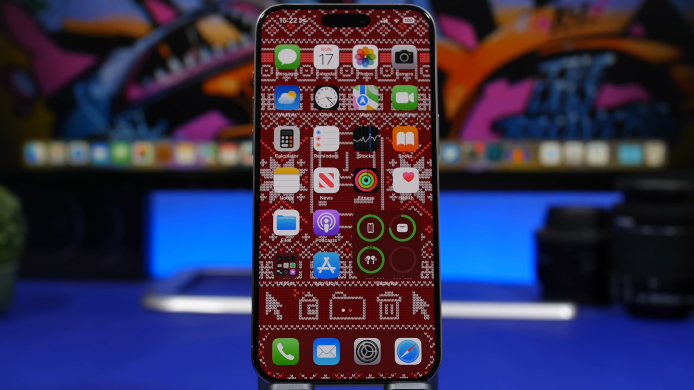So that's pretty much it for this video, guys. These are 10 tips and tricks for the new iOS 17.2 update, which I believe every iPhone user with their device updated to iOS 17.2 must know and use on their iPhone.